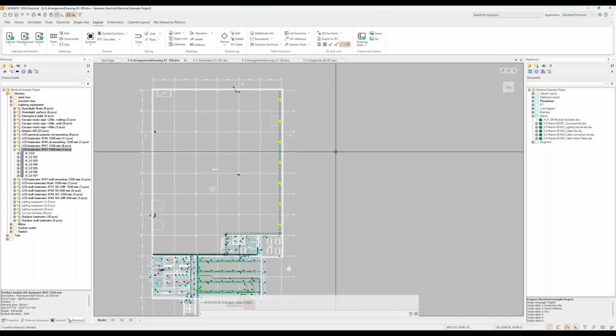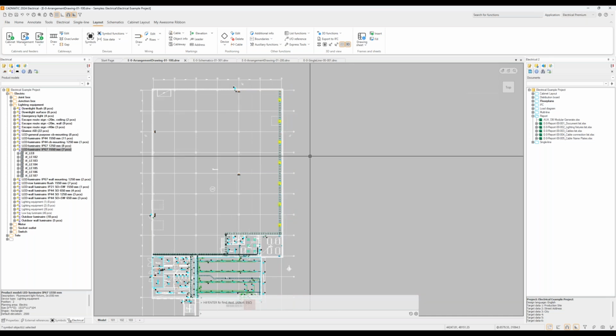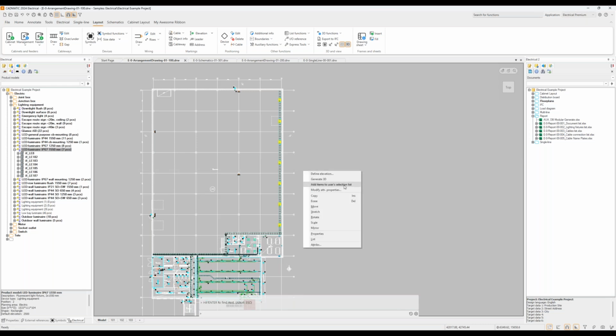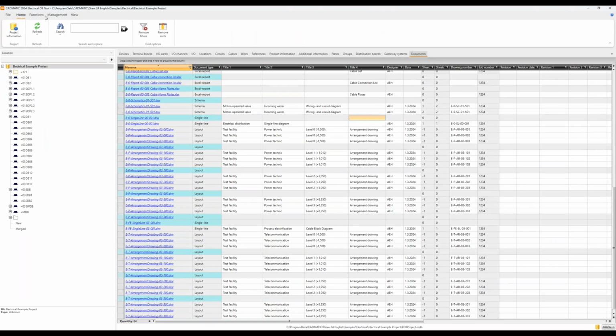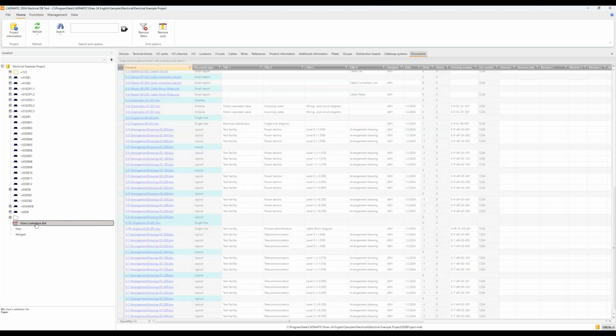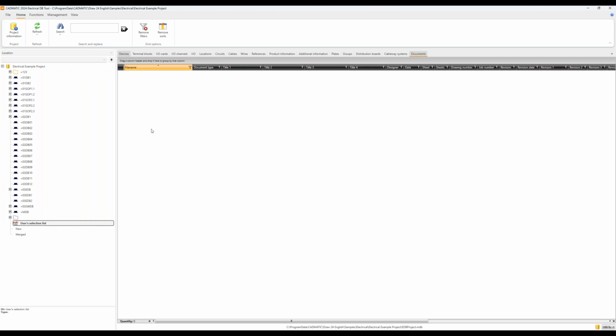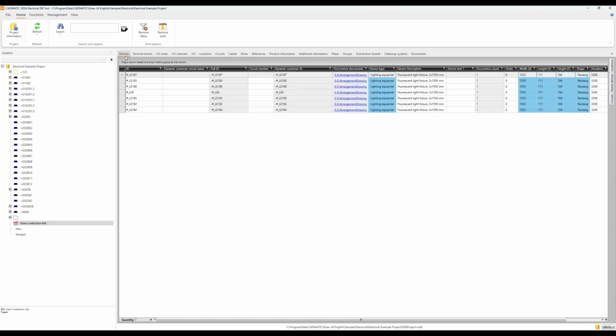So I can actually select all these 7 light fixtures. I can add them to my user selection list. And then I can move back to the database, update that one, and go to my user selection list. So the user selection list will show you, in this case, all the devices that I picked from the drawing. They can be devices, cables, distribution boards, anything.